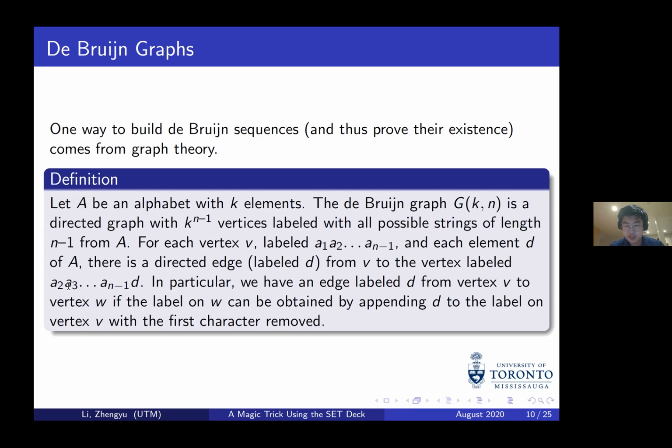So for each vertex, we're going to label them as a1 to a(n-1). And each element d from the alphabet. And there's a directed edge from V to the vertex labeled a2 to a(n-1), d. So if you compare these two vertices, you can see the change is that the a1 here is being removed, and we are adding a d to the end of it. It's almost like it's shifting by one digit, using this directed edge called d. So essentially, this is being explained here.